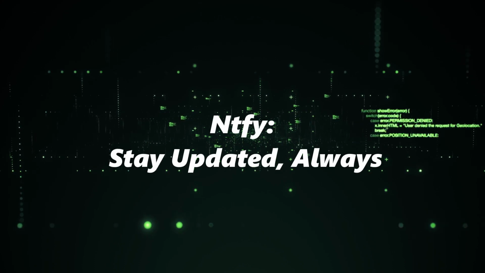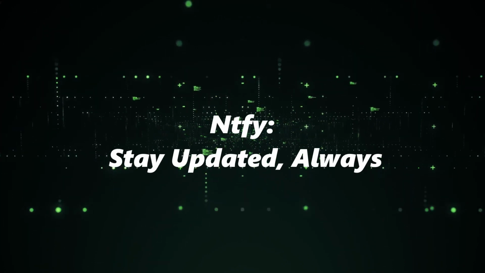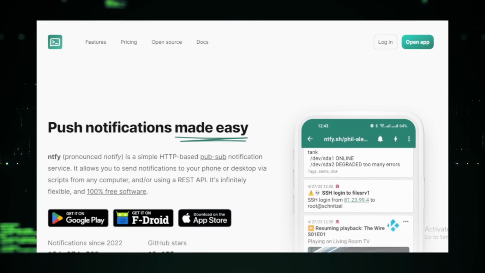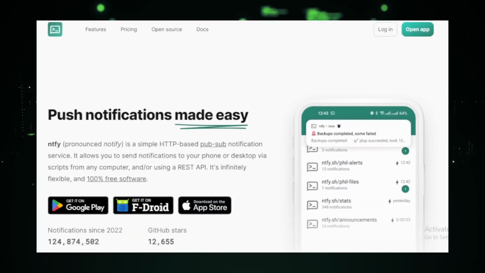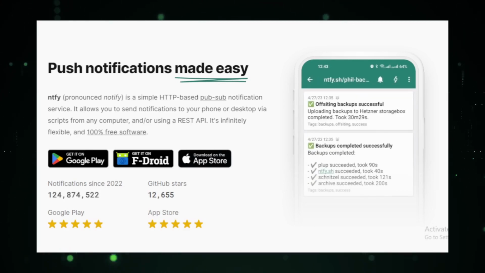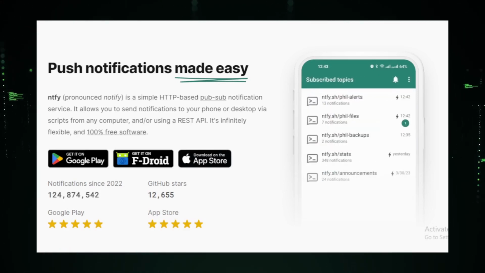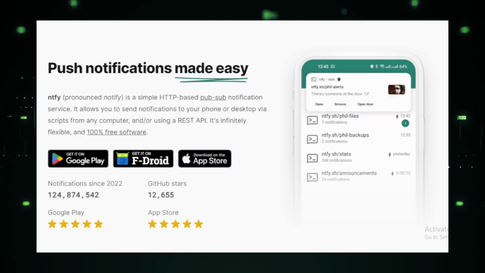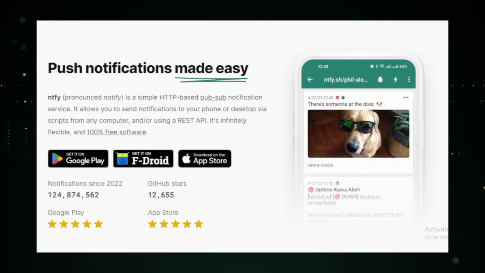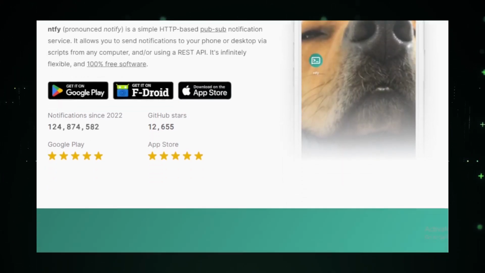NTFY. Stay updated. Ever wished for a simple way to get notifications from your scripts directly to your phone or desktop? Enter NTFY. It's an HTTP-based pub/sub notification service that's all about simplicity. With NTFY, you can send notifications from any computer without any sign-up or fees. It's as straightforward as sending a request.